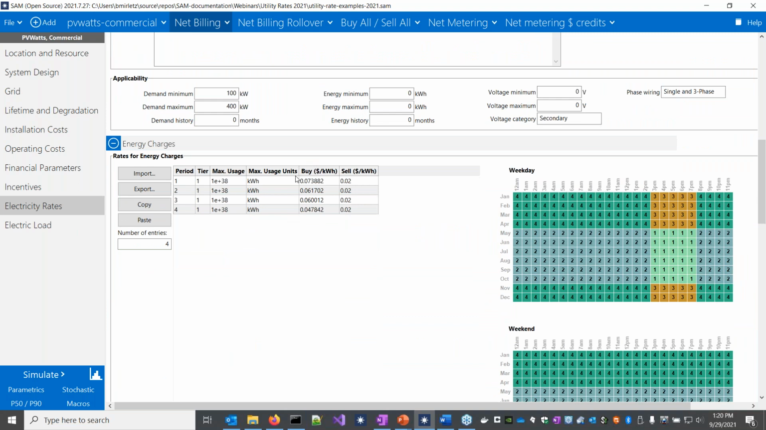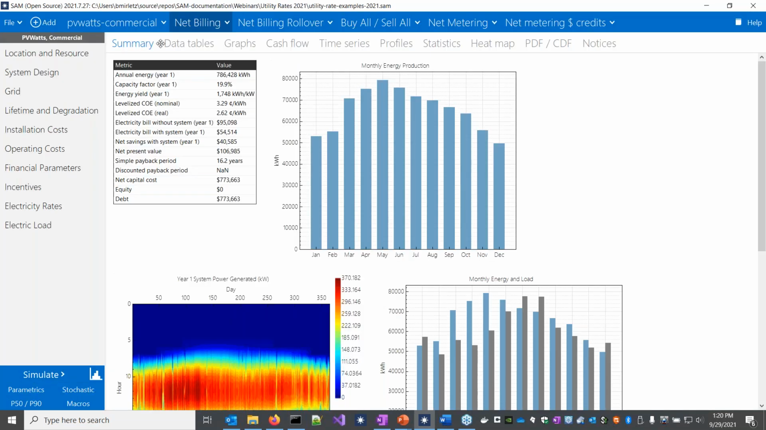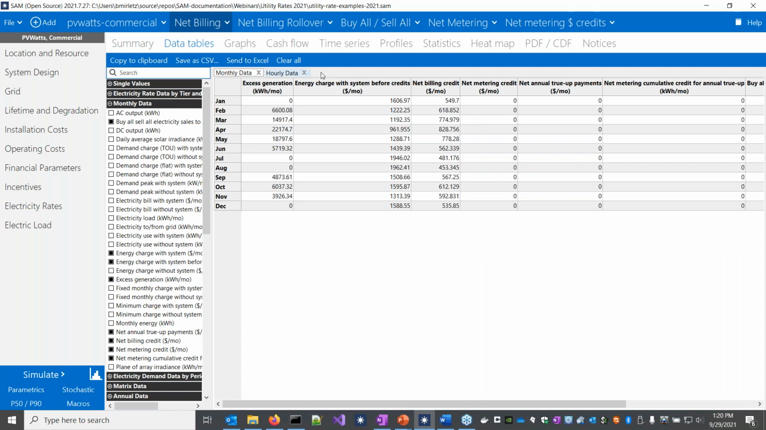I've taken this rate that we've been looking at so far from Arizona Public Service, and then just added a sell rate of 2 cents per kilowatt hour, such that we have an example of a sell rate to look at these different options. If we press simulate, we can look at the data tables, and I've pre-populated some of the relevant outputs for looking at the different metering and billing options in the data tables.